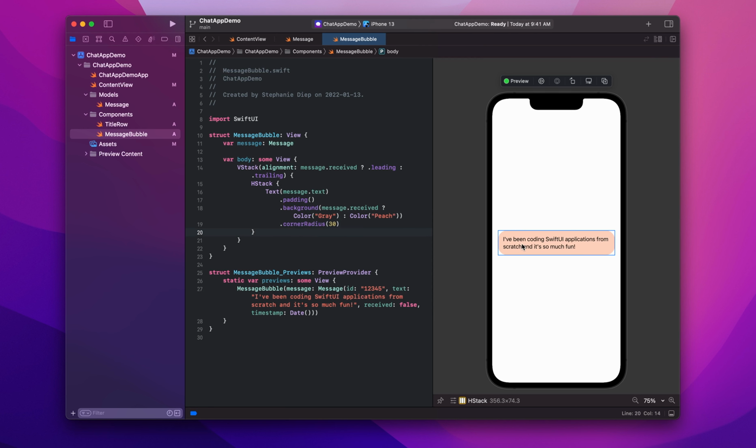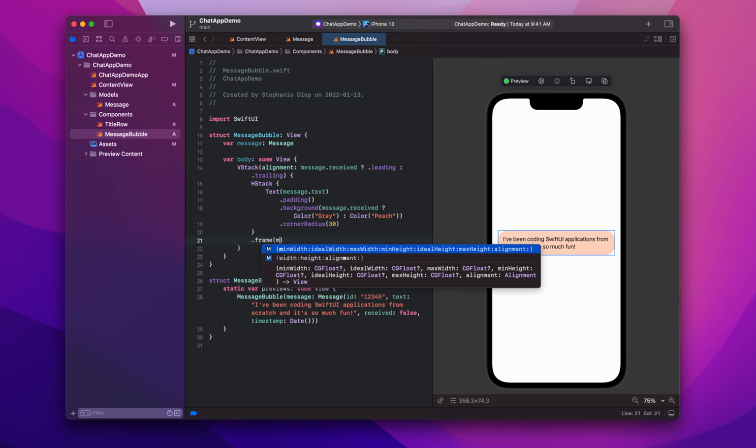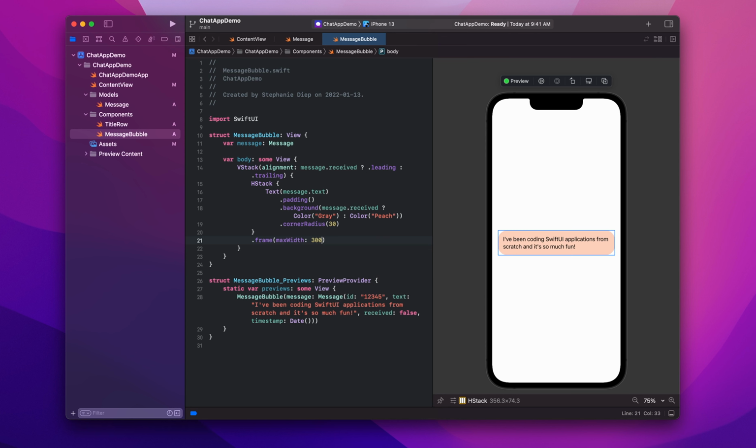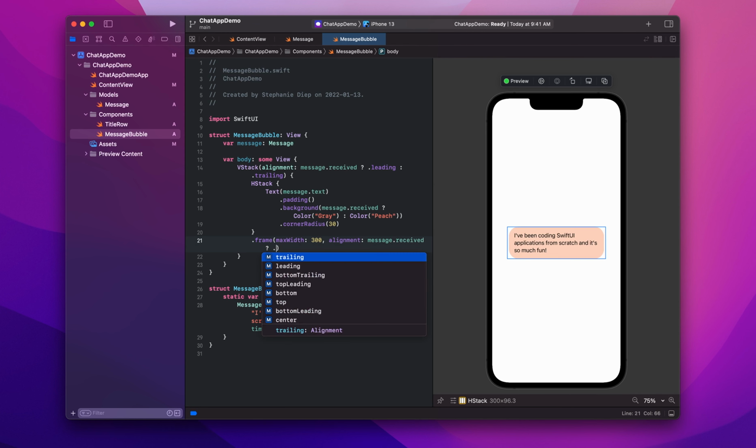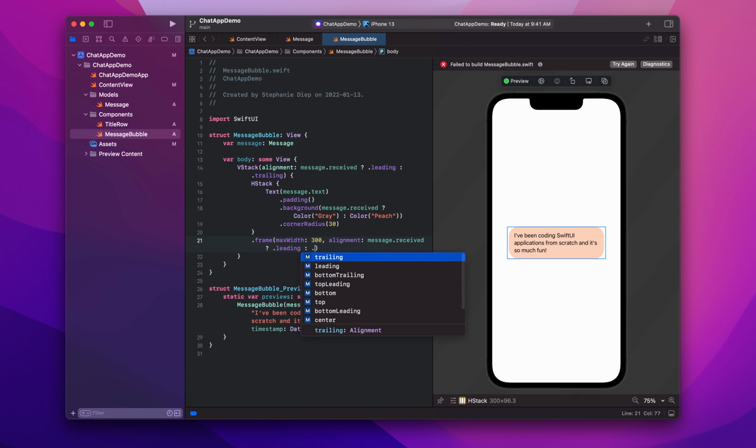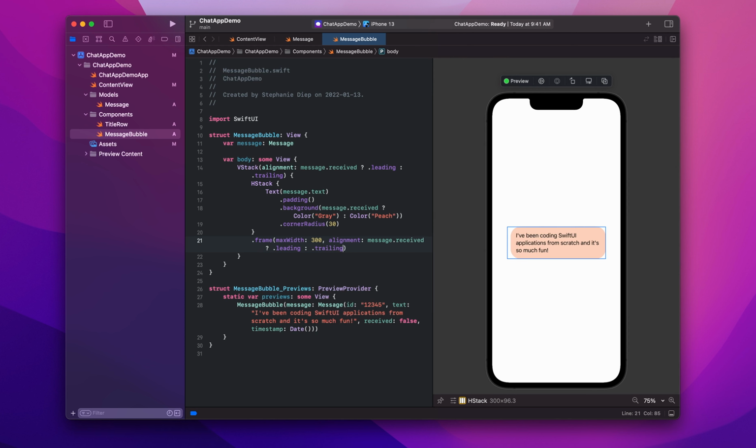Now, if the message is too long, we don't want the message to go over a certain width. So on the HStack, let's add a frame with a max width of 300 pixels. And we'll also add some alignment. So if the message has been received, the alignment will be leading, otherwise it will be trailing.